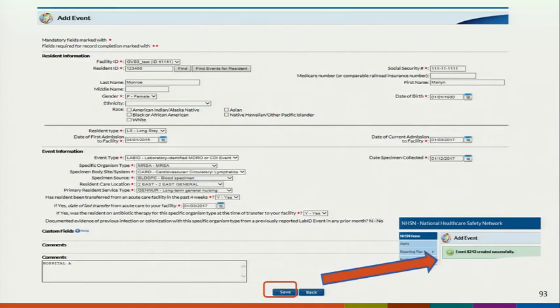Once you've entered all of your event information, click Save, and you will receive an event number to let you know that the event was created successfully.